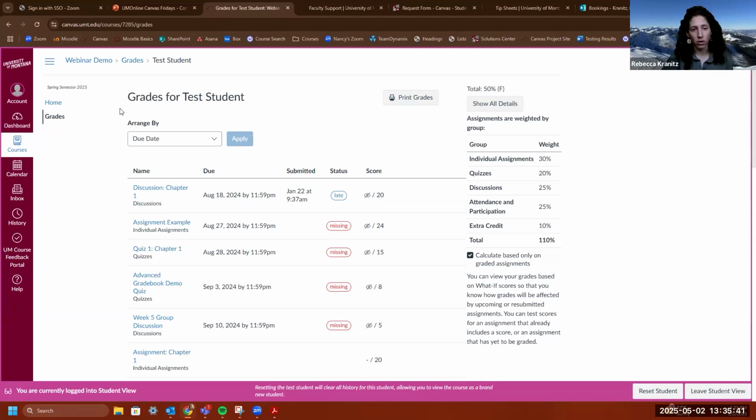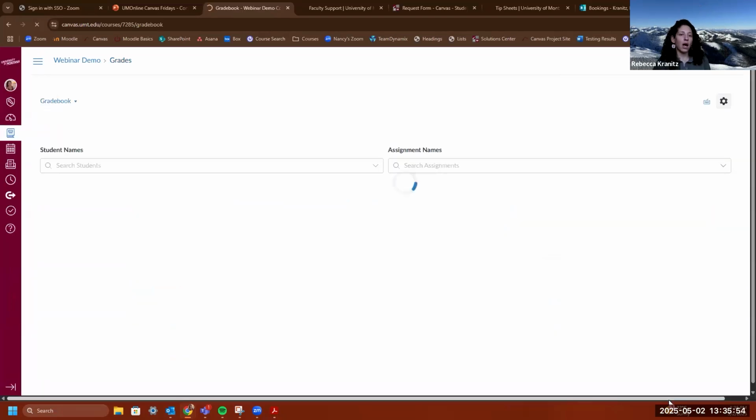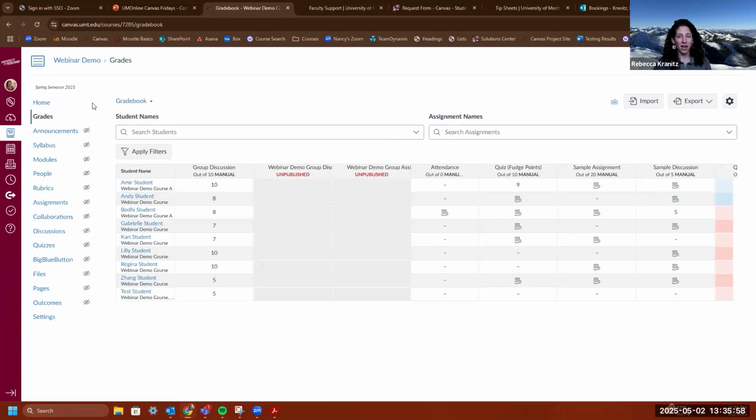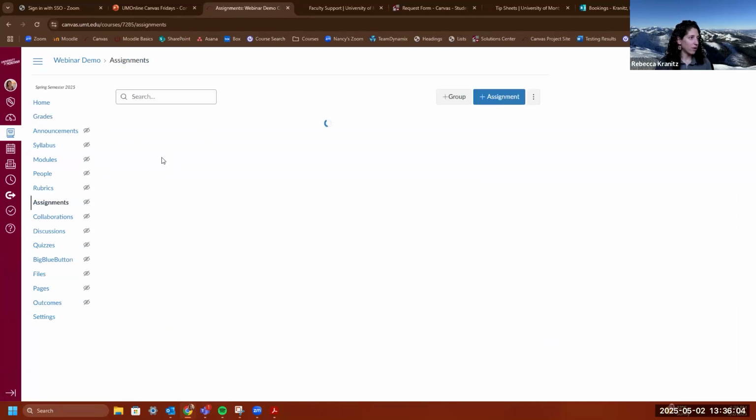So that's one approach. And that's really helpful, again, if you want to hide access to activities that have student submissions, since you cannot unpublish them. Another approach is to change the availability dates for activities. So let me open an assignment for an example.